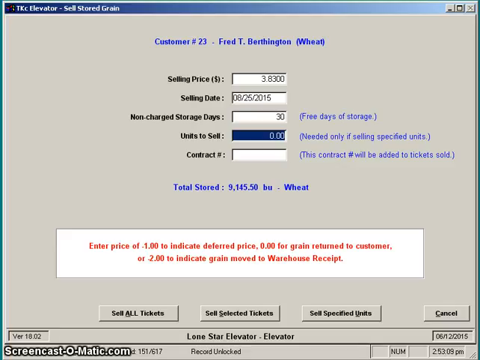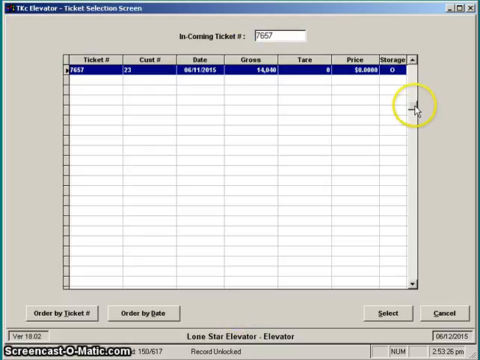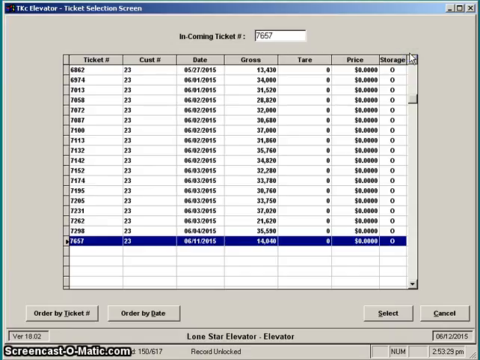If, on the other hand, what Mr. Burthington wants to do is bring you a list of tickets that he wants to sell, again, you have everything you needed already filled in. It's just a matter of using the button at the bottom that says Sell Selected Tickets, and then it brings up a list of tickets that he has available to be sold.